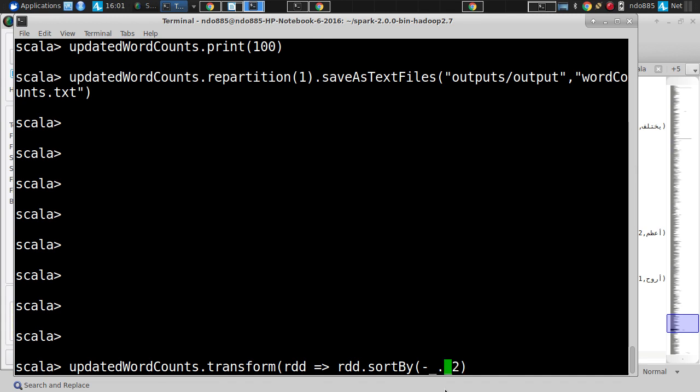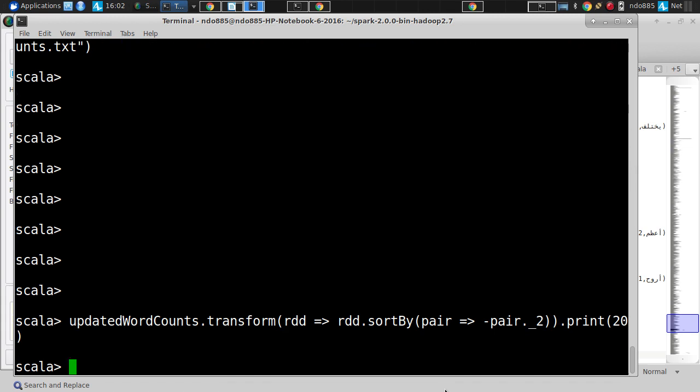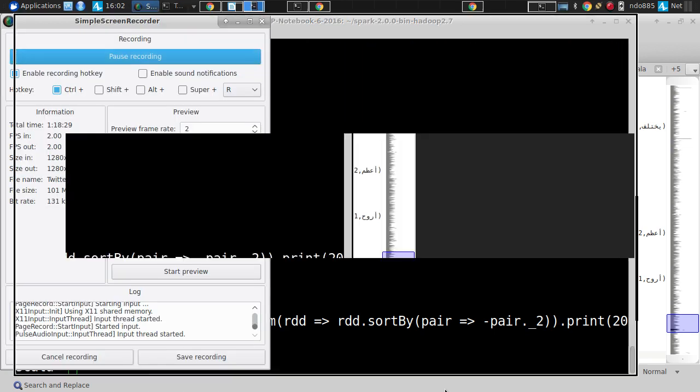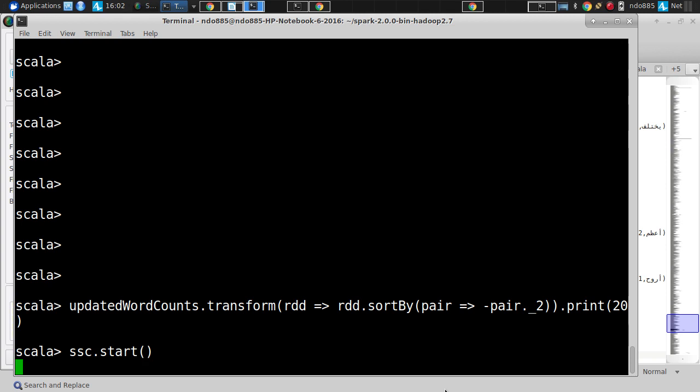This value that's stored there. Okay, so really, I'm going to write it, Winchell, just to be a little bit more clear. Pair dot 2, right? And you do sort by, and then you do print the top, what, 10? Top 20, let's say. What do you think? Okay, and now in the final Winchillian glory, what am I doing? SSC dot start, and we'll let the tweet stream in.